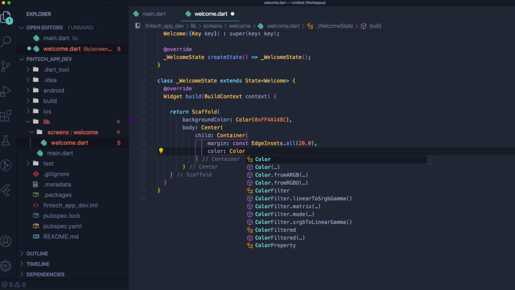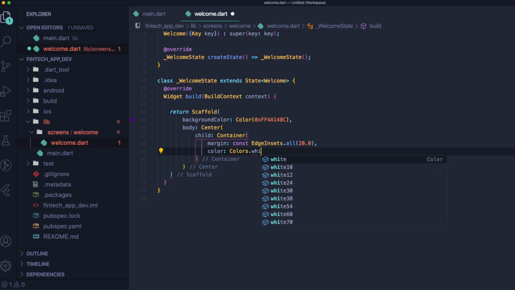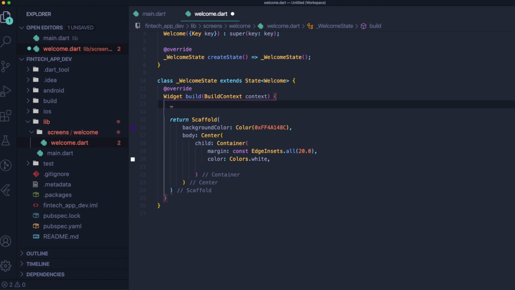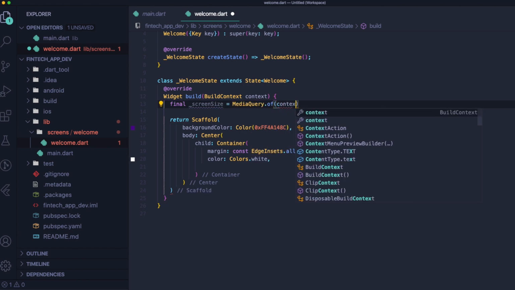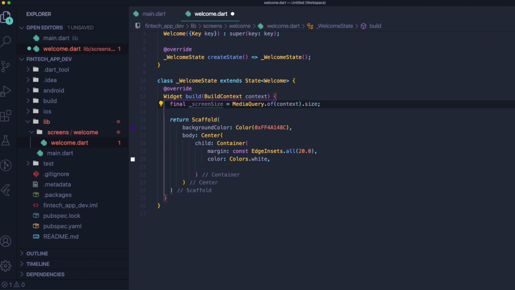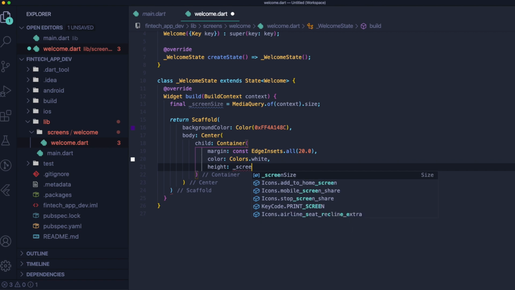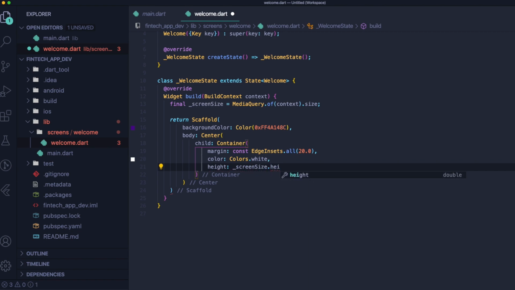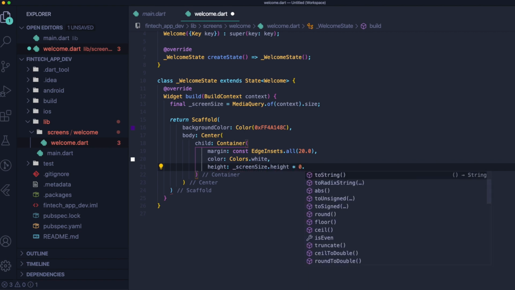And now we would like to define the height of this element. And to make it real and adjust it to the device, let's use the screen size. Let's take it from MediaQuery with the method of, and by the context, we will take the size. And now we can define the height of the element using screen size height, and let's make it 60%.